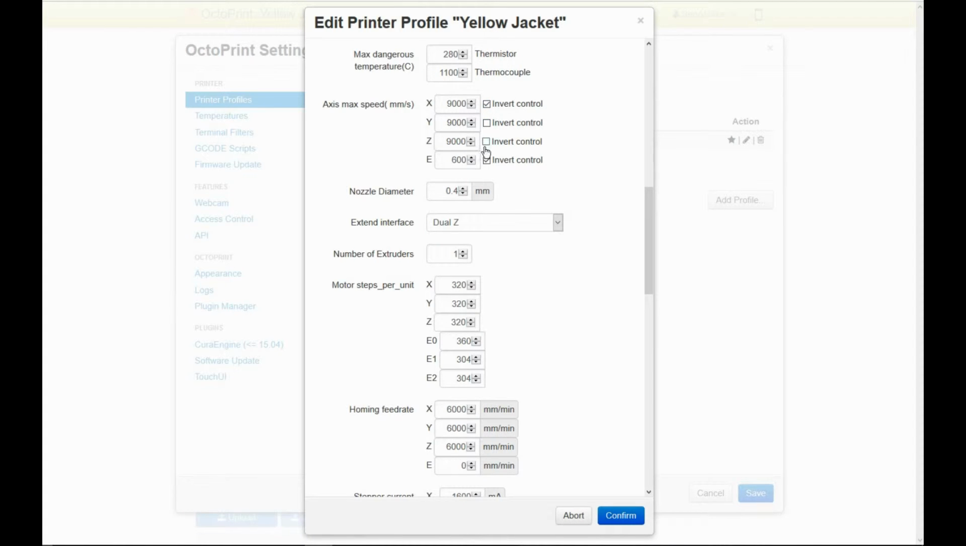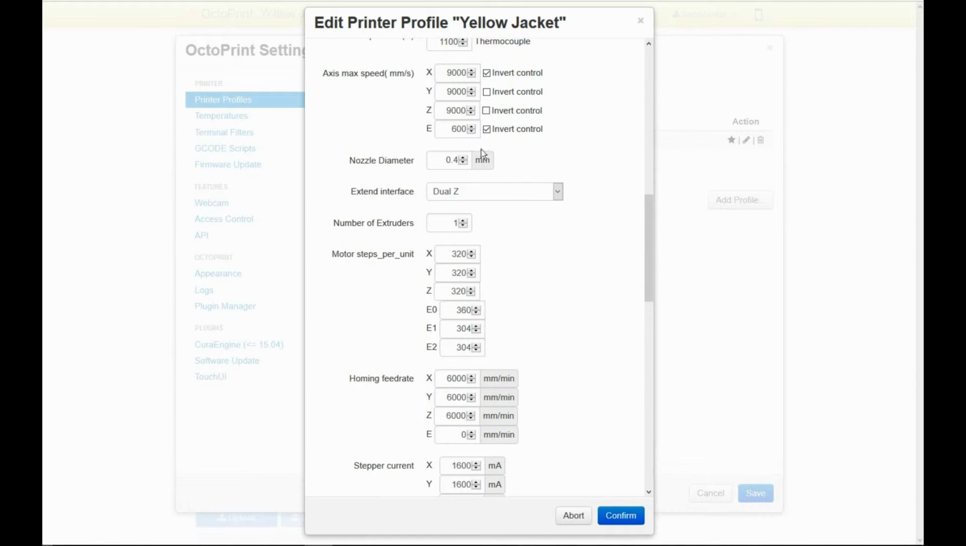If your motors move backwards, you can invert the control here to make them move the correct direction, or you can just shut your machine down and flip the wires on your connection to the motor, and that'll do the same thing. You can specify your nozzle diameter here. I'm not real sure why this is here, as it should be in your slicing parameters.